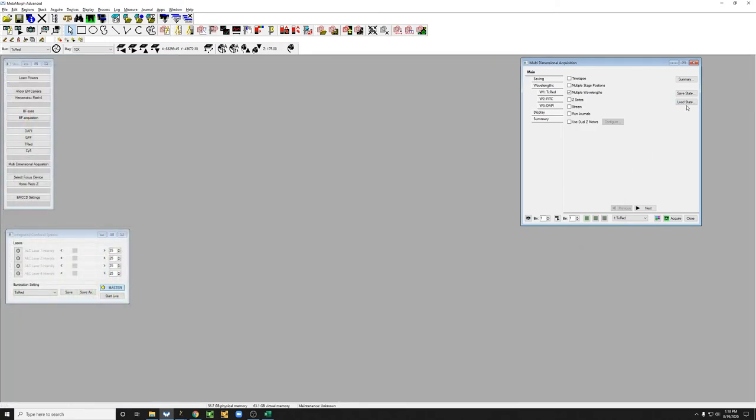Now, note that when you load a state, it will not load the laser powers. So I've just changed these to 25 across the board. And when I loaded a state where I had used different laser power settings, they don't come back. So you need to make a note of what the laser power settings were for your sample.